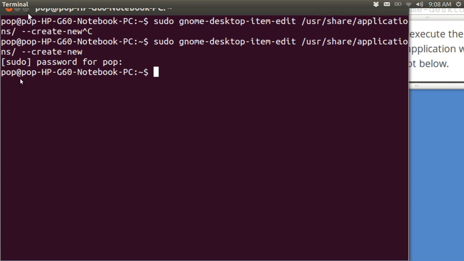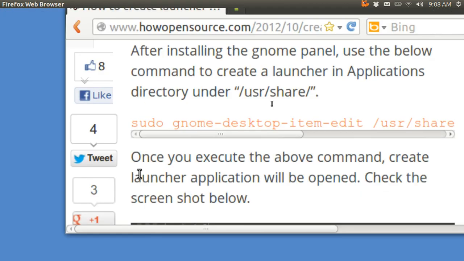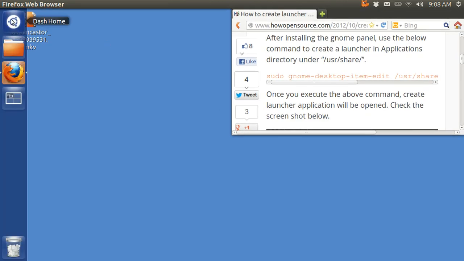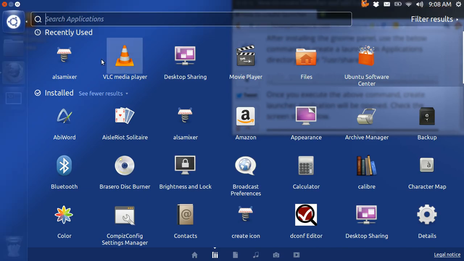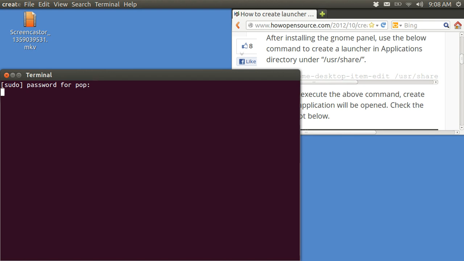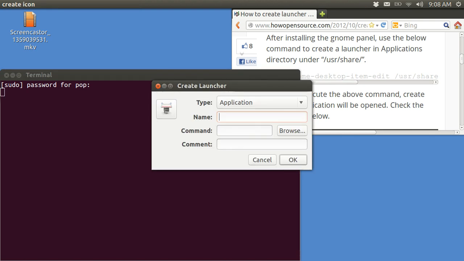Let's see if that worked. Right click, Applications. It's under C, right? Recently used. B, C, create icon. Let's see if we get that little box. There we are. We can create any kind of icon now by typing in the name and the command. And you have to be careful up here. Is it going to run in the terminal, or is it going to be a regular application?